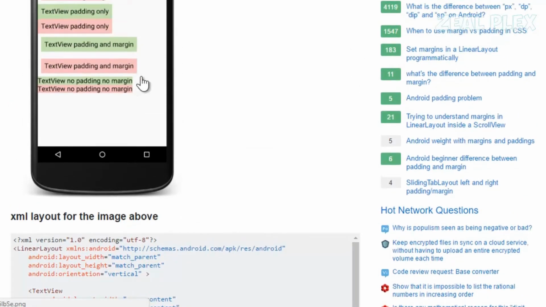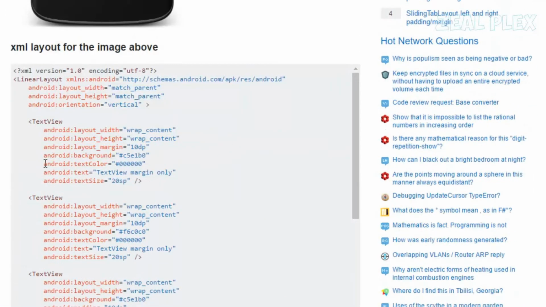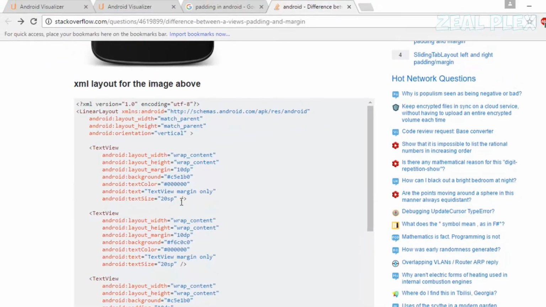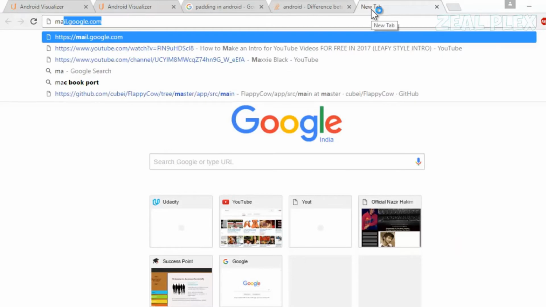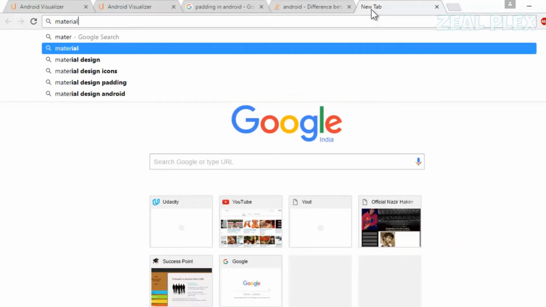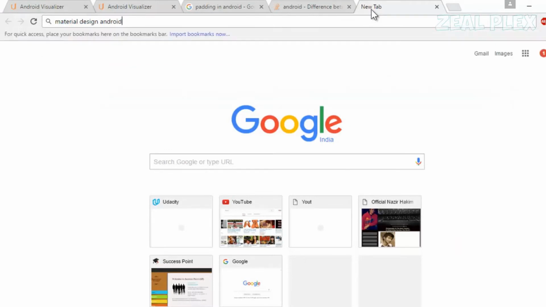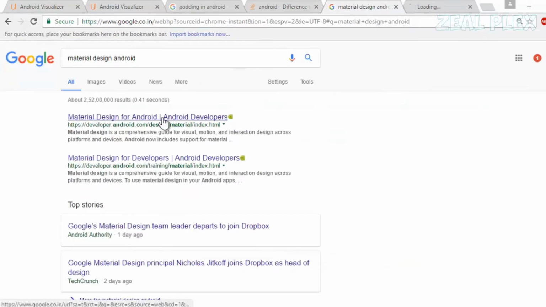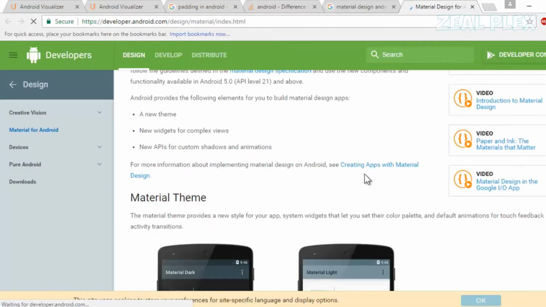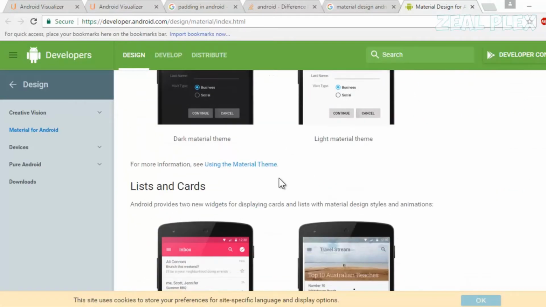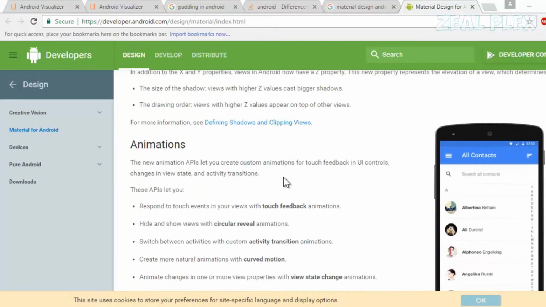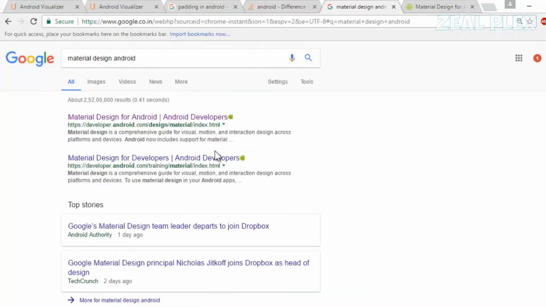For deeper understanding, they have given the color as text color, and here you can find the code as #000. If you want to know the color of whatever application you are making, just go to your browser and type material design Android. Here you will get the site from developers.android.com, and it will lead you to how you should customize your application inside your mobile phone. Material design.